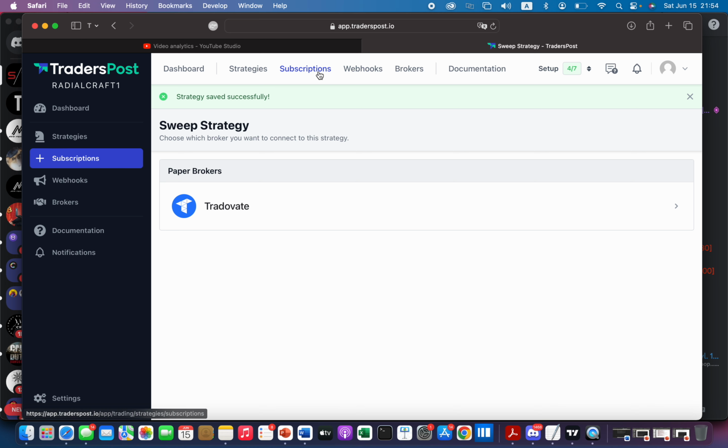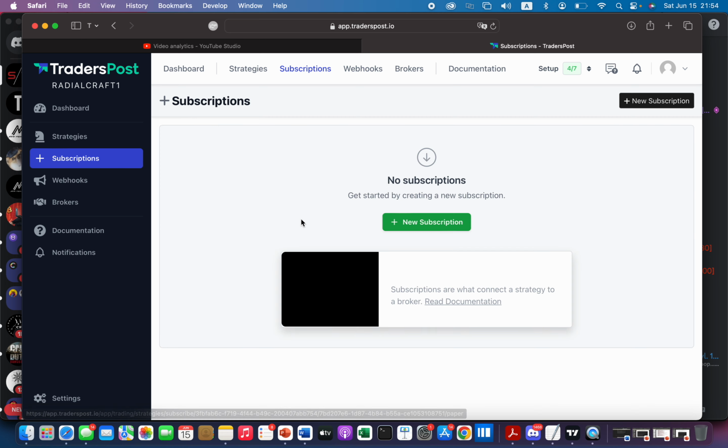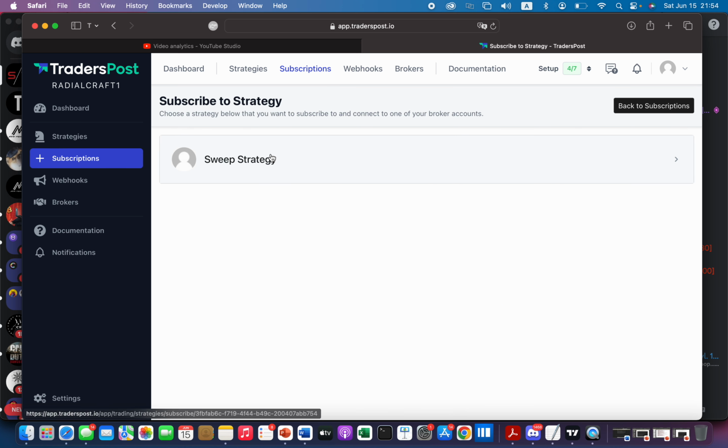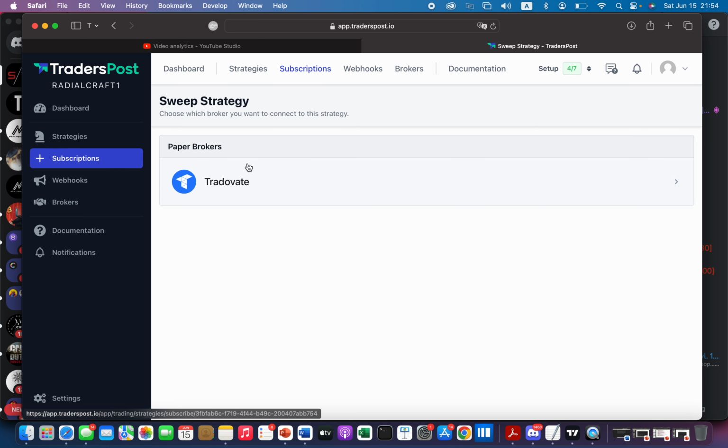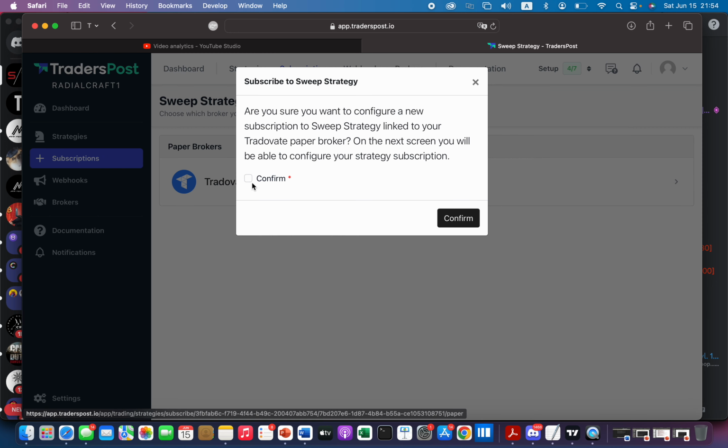Now you click on subscriptions. It already took you there, but you click on it, and you can click subscriptions. It will show up your strategy that we made just a minute ago. Click on sweep strategy, and then choose the account you want. You can have more than one account. When you go to dashboard, you can connect more than one broker. For example, you have multiple accounts, you can add them all in there, and then you click confirm.